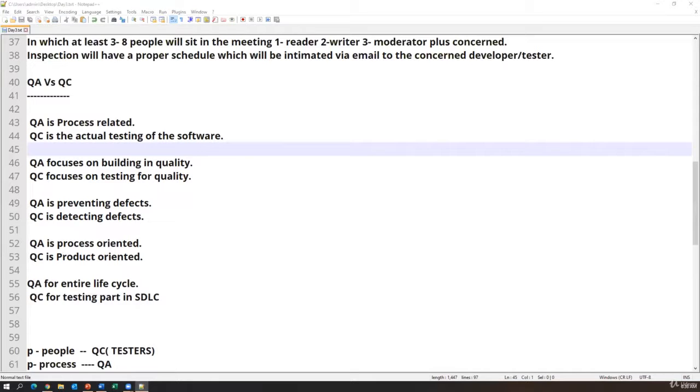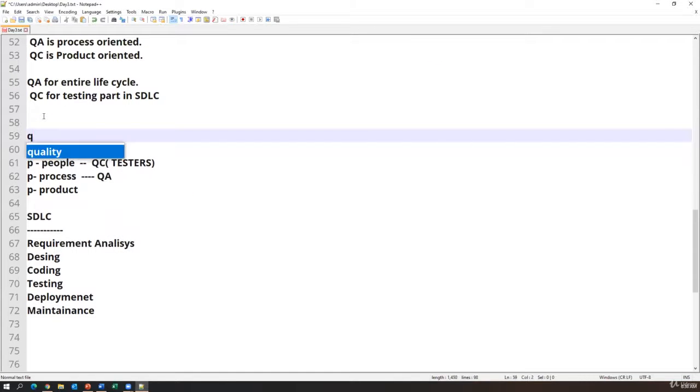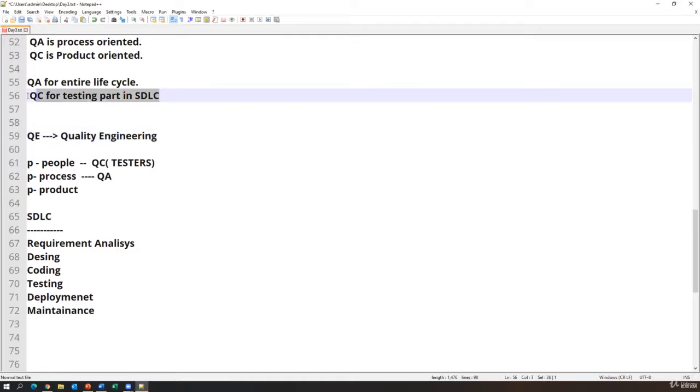Now I will discuss QE, quality engineering. Recently this term got started, guys. Along with QA, quality assurance, and quality control, there is one more term called QE. QE means quality engineering. This is a slightly more advanced term than QC. After QC, QE will come.